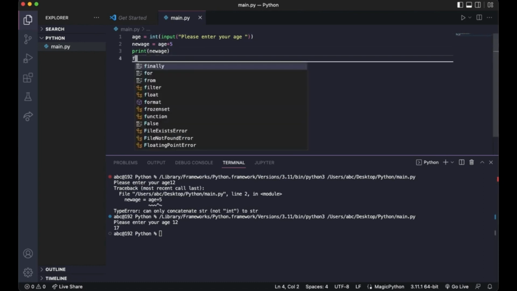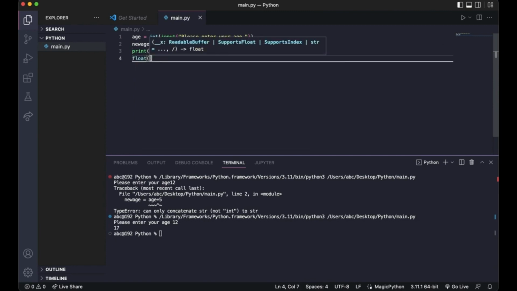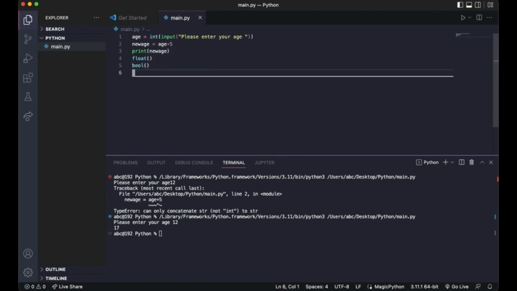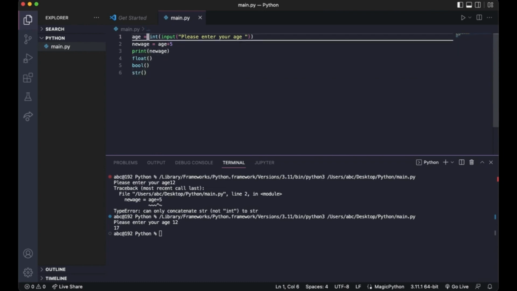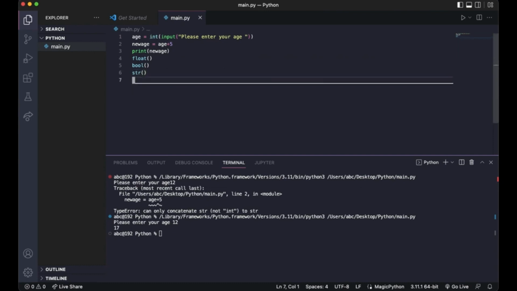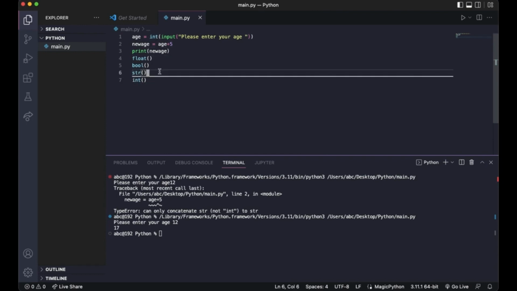But this is not the only type conversion that can take place. You can convert it into float using this function, float brackets. You can convert it into boolean, which is true and false, using bool. You can also convert an integer into a string using str. And as you already know, int using int brackets. So these are all the type conversions that you can do within your Python program to convert different data into other types of data.